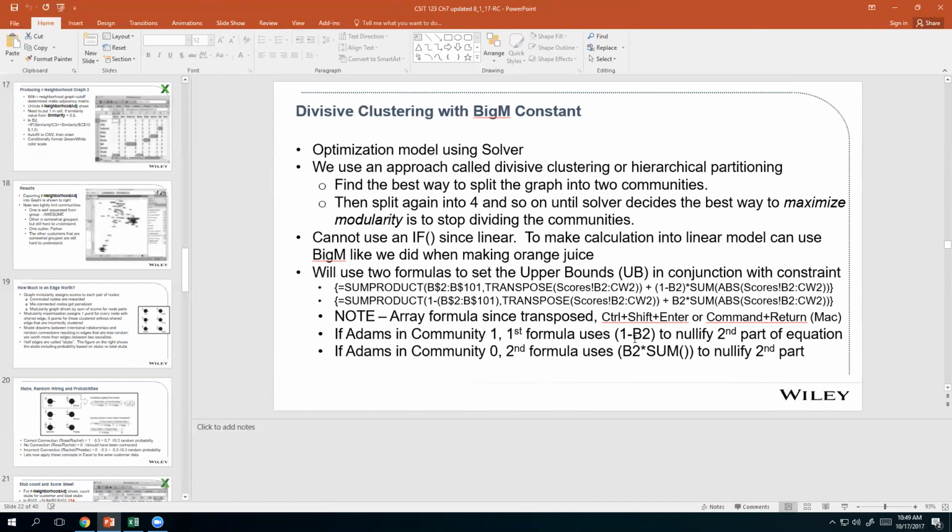Good. Okay, so we have B2. If we take that row and transpose it, now we're taking the column B, and then we're going to transpose the row 2, and now we're going to have 2 columns. Anytime we do that, we're going to have to throw that into that array formula, so we have to hit Control-Shift-Enter. And if you look at this first formula, we have the second part that's called 1 minus B2.